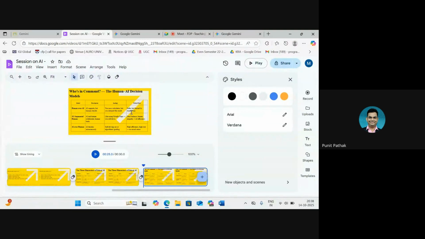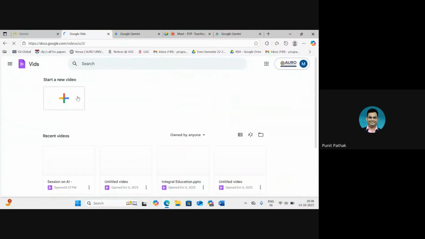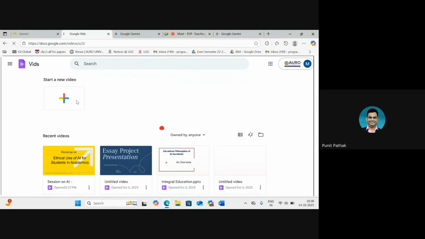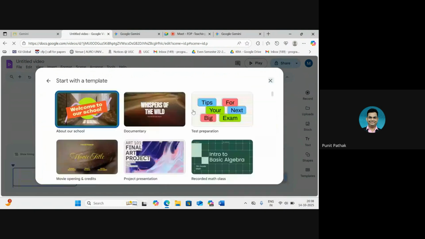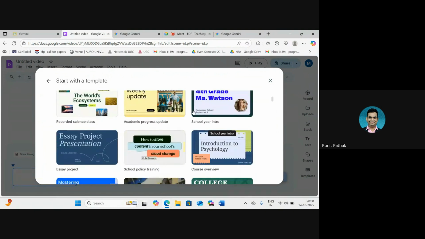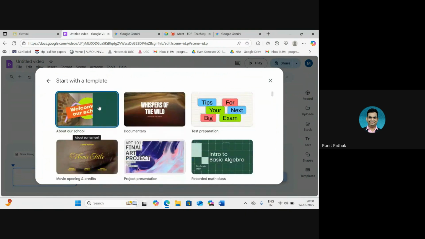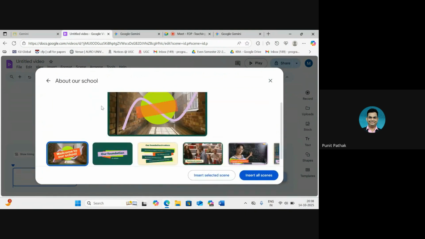Okay, so templates won't come directly. I have to modify my text in order to suit them. Let me try and redo it. Let's see if it works. I just want to show what it looks like. I'll start from a blank video again. Yeah, let's start with a template. I think it will be better. These are some of the templates that it offers us. Let's go with the one that we were looking at, and I'll select insert all scenes.